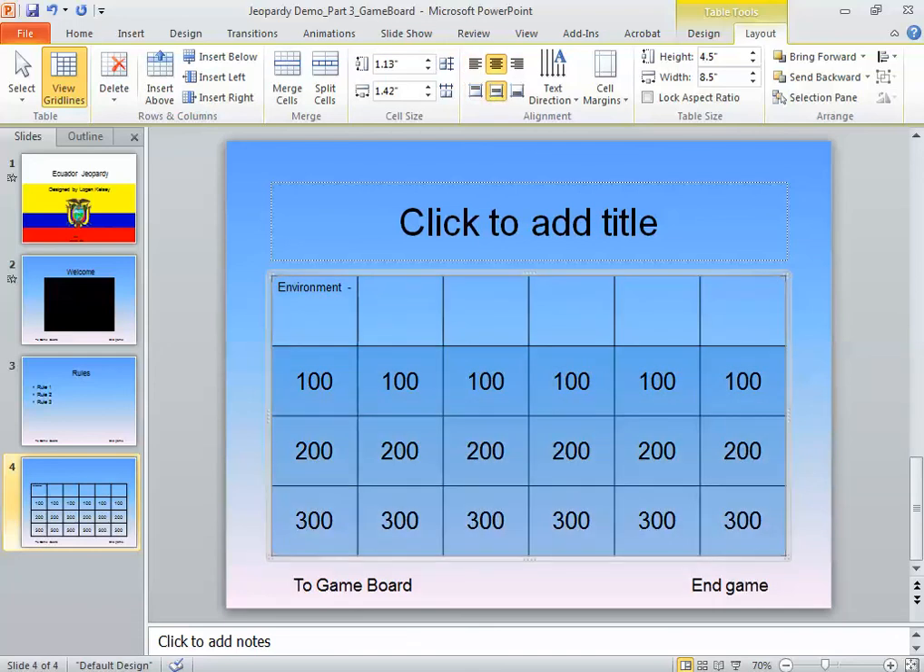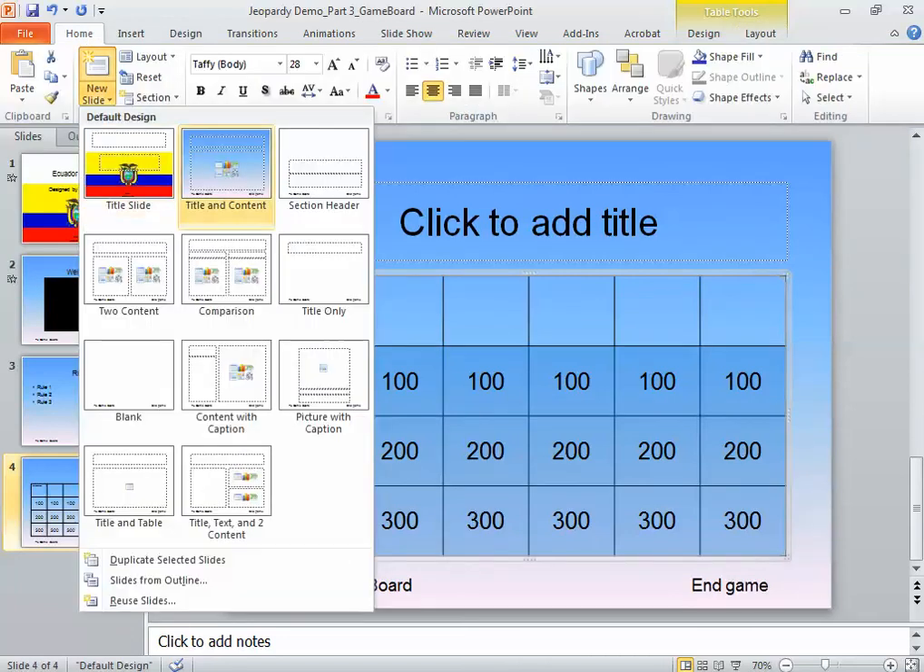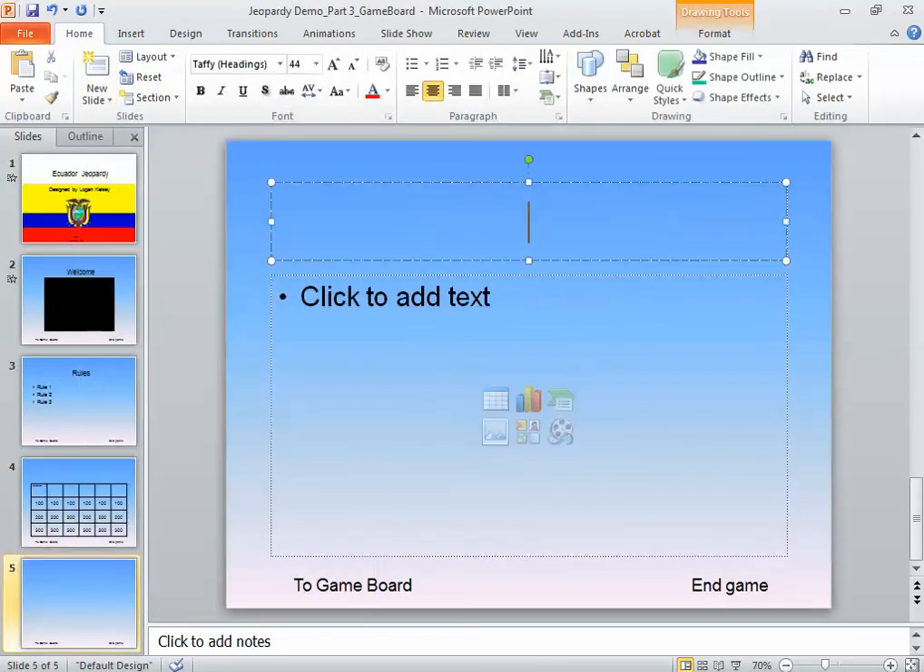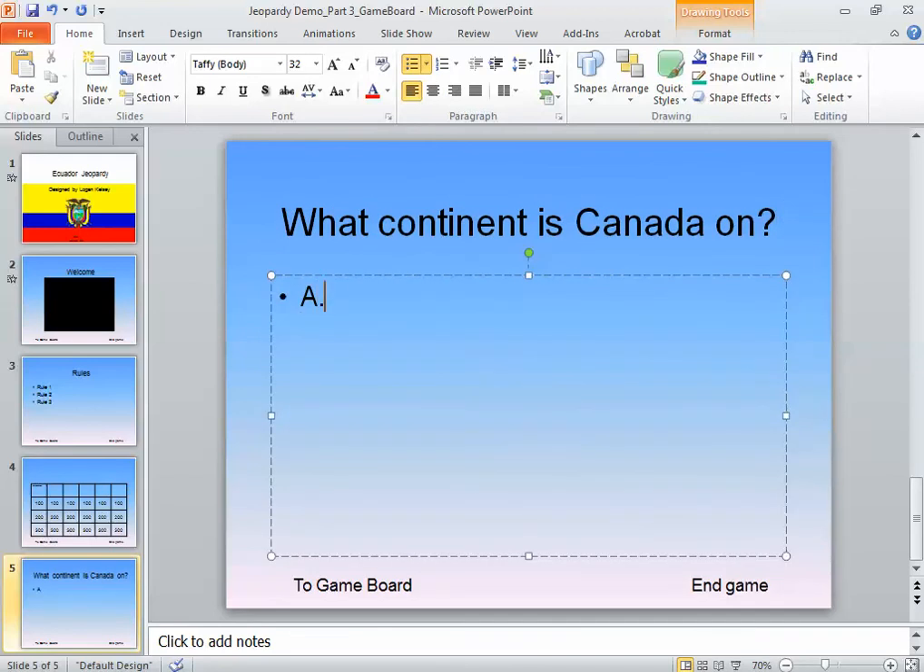Then you're ready to move on to slides 5, 6, 7, 8, 9, 10, all the way down. These are all question slides, and each one of these is exactly the same. You're going to insert title and content. You're going to type in your question up here, so you know what continent or whatever your question is. Then you're going to do your choice A, which could be your right answer or your wrong answer.